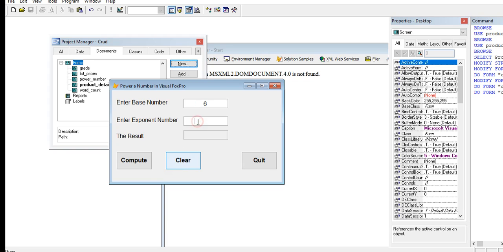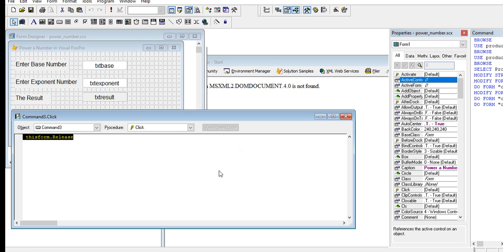We have 6, we have 2. Click the compute button. We have 36. We can clear. We can have 8, we can have 3 in the exponent number. Click compute, we have 512. Click here to clear the text boxes. Okay, and then when we click the quit, our program will be terminated.